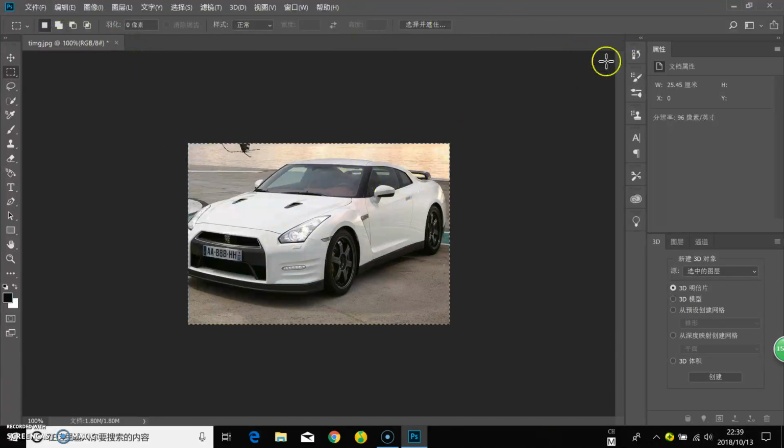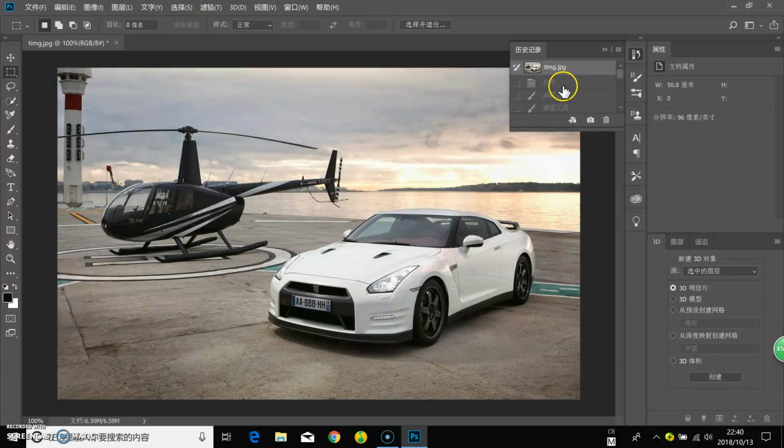If you wanna back up, click here, go to top, right, click here. Oh, if you wanna find which step you did, you just find the steps here.